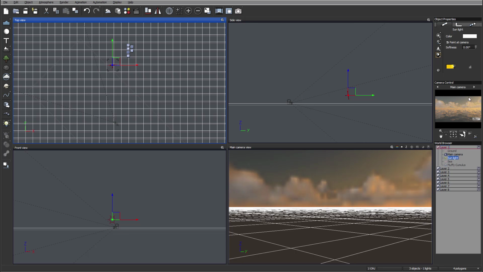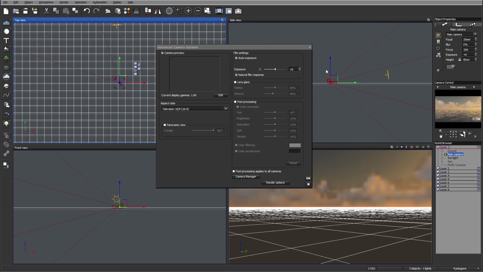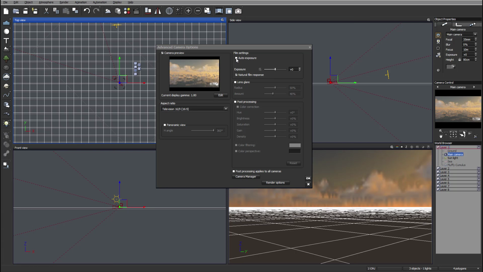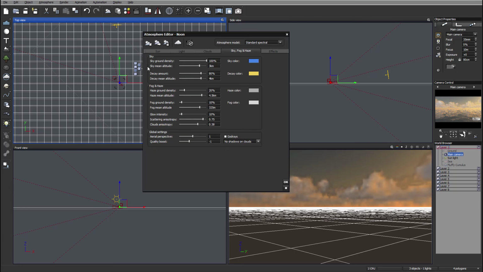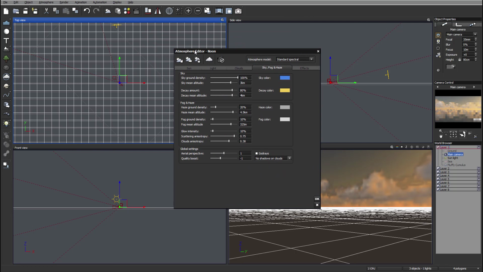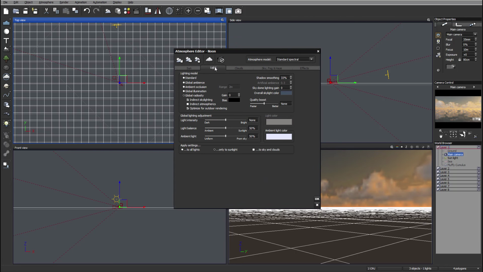The one thing I don't like by default in main cameras, you'll notice after exposure is enabled, and it sometimes does not process the lighting right. So I want to take this and uncheck it. It means what we see is what we render. The lighting won't be adjusted after our render. Okay, as we've done this, let's go back to our atmosphere editor, and you can just press F4 to open this menu. Okay, and right here, we'll go back to the lighting.